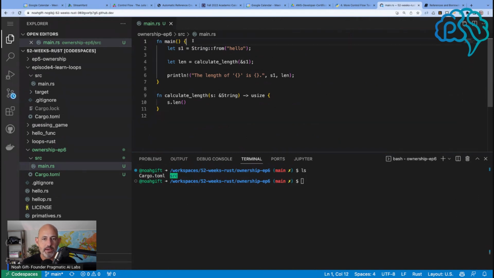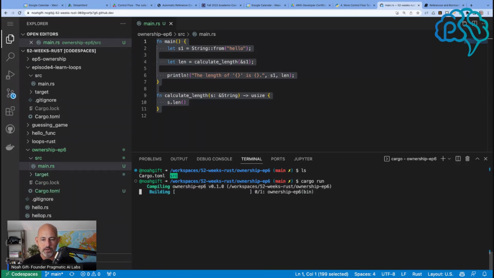So what do we got? So we have a main function. We're letting a string be defined, and then we calculate the length of the string here, and then we have another function that is able to accept a string and then give the length of that string. And so the calculate length here is called in the main function. And so let's go ahead and run this. So we'll say cargo run, and the length of the string is 5.